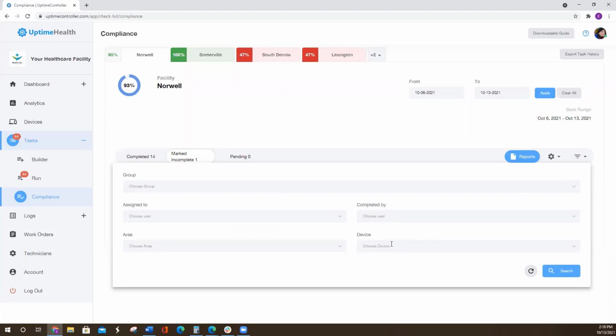Maybe we want to pull a refrigerator temp record for a refrigerator and freezer. We can pull that device here and pull a record just specific to that device information. Then we can select report, and it'll pull a report for the date range we selected and the filter information that we entered.